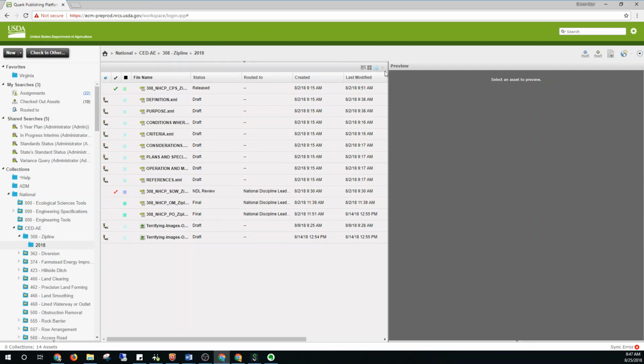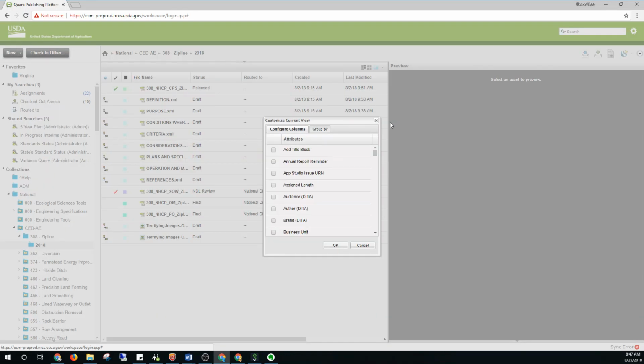Now if you see right next to the list view, there's this little caret. If I click on that, I have a few options. And the main one here is this customize current view. What that's going to do is customize this window I'm looking at right now. In here I'm going to see every single attribute that is in the system. So any sort of attribute.